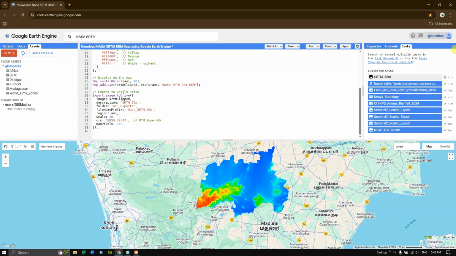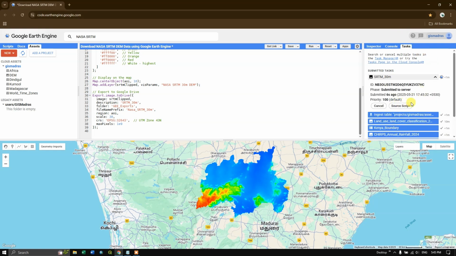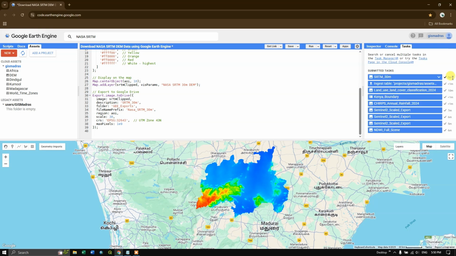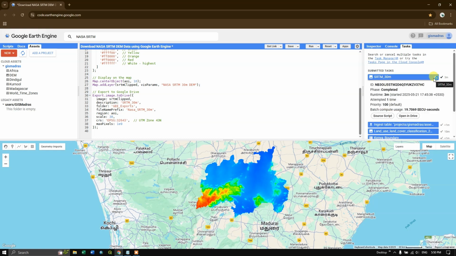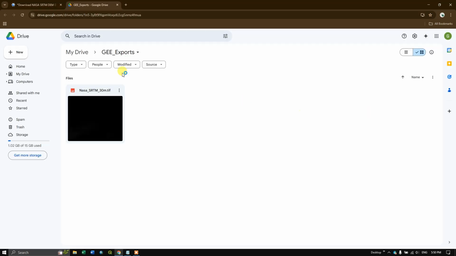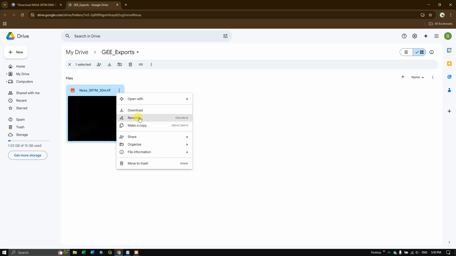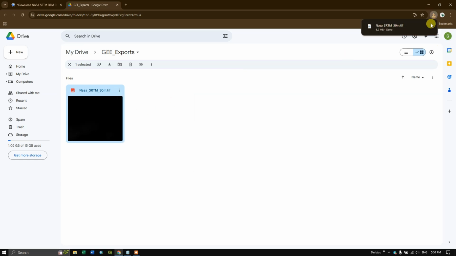You can check the status in the taskbar. You can see here it is processing. Once it is done, we can have a look at it. Once it is done, you can see a tick mark will be coming up. You can just open it, and click on open in drive. Now you can see here we have created a folder called GEE exports. Inside that our DEM data will be there. So click here and download it. You can see here the file has been downloaded. It is around 6.2 MB.